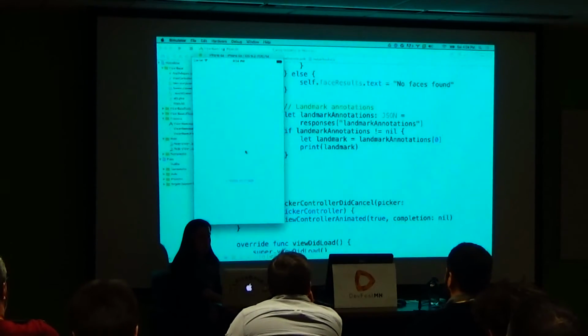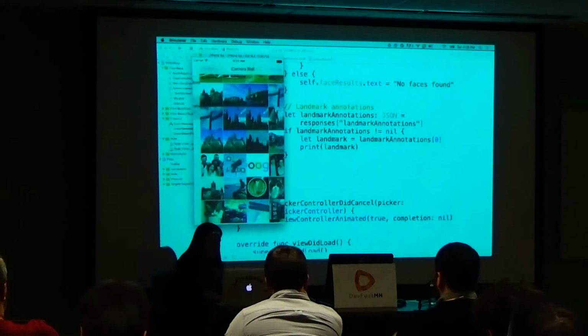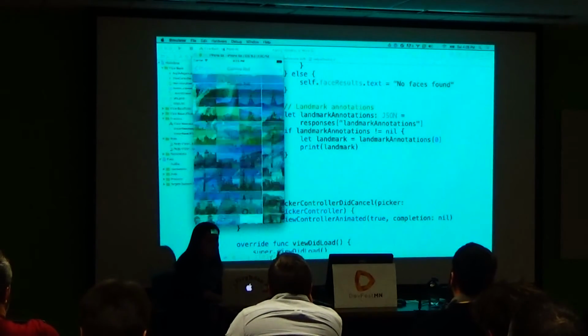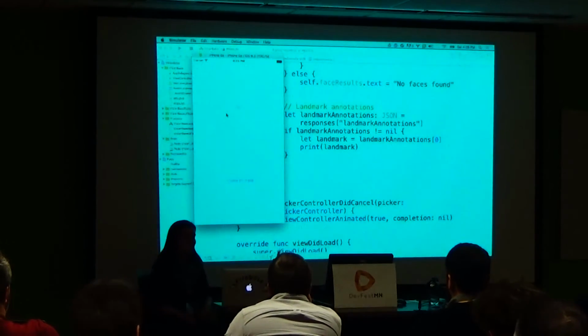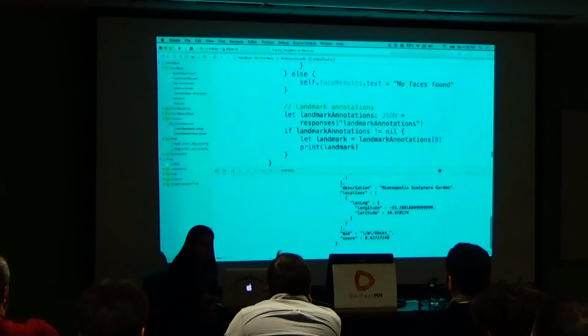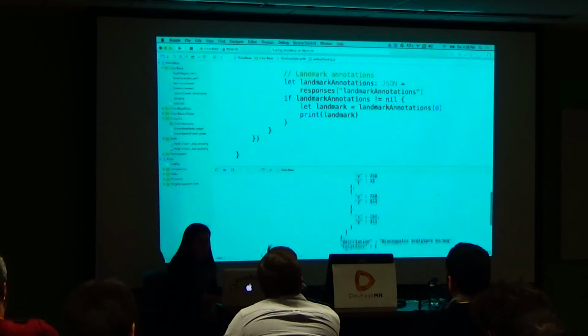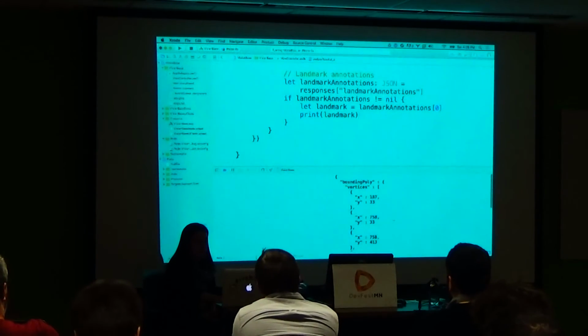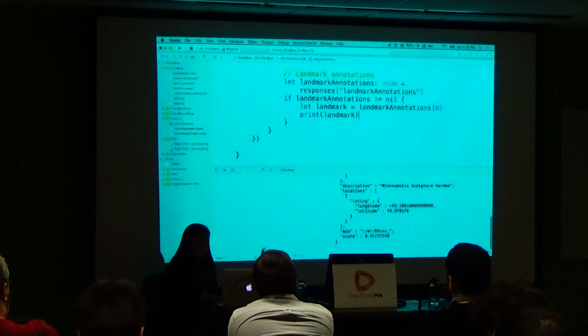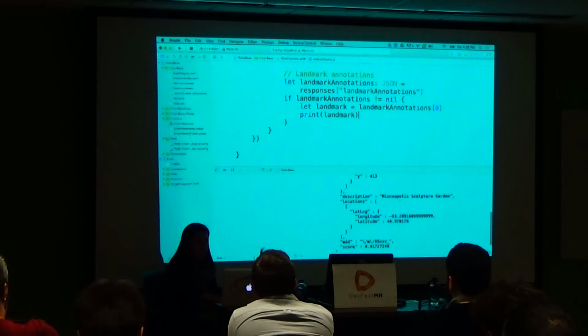Simulator, and I preloaded this with some landmarks, one of which I think you might recognize, the Cherry and Spoon. That is a Minneapolis favorite sculpture. I'm a fan of it. There we go. So let's see what it found. It did indeed find Minneapolis Sculpture Garden, and then it returned a bounding box of where in the image it found the landmark, along with the latitude and longitude and the confidence score.